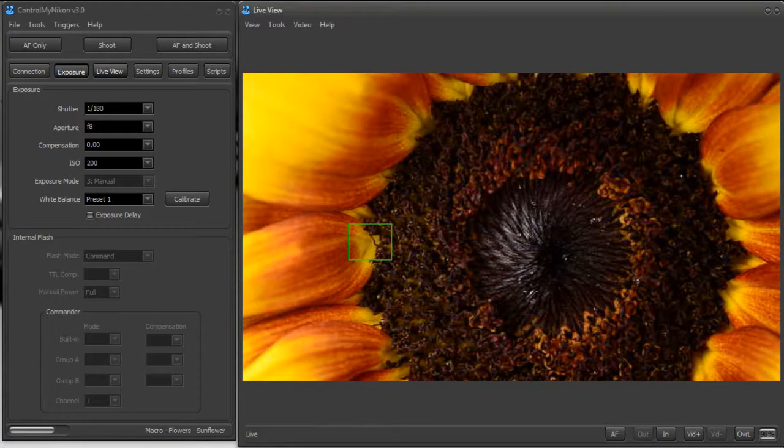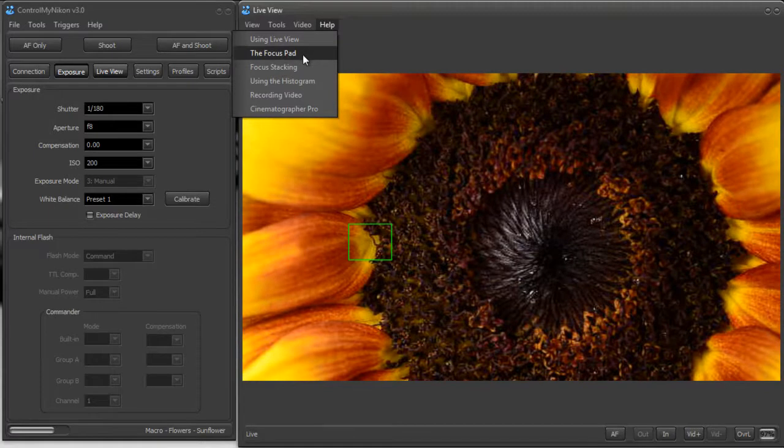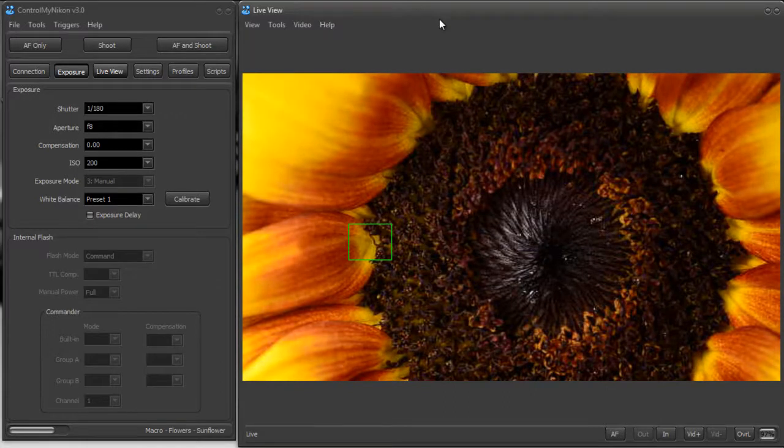And that's it. That's how you use Live View. The Live View functionality is a lot of fun within ControlMyNikon, and it has a lot of features. We recommend that you take a look at the other help. Each one of these help items here has additional video tutorials on using, say, the focus pad or focus stacking. Just get more comfortable and familiar with how to use Live View.